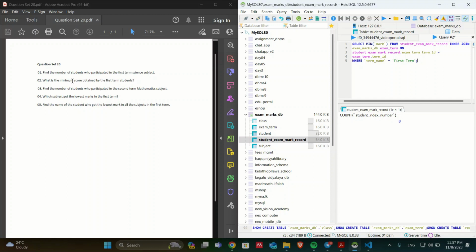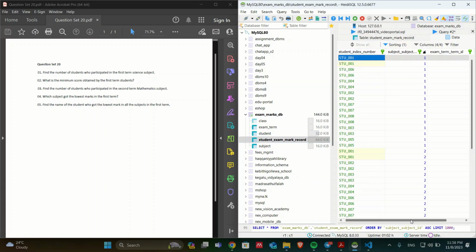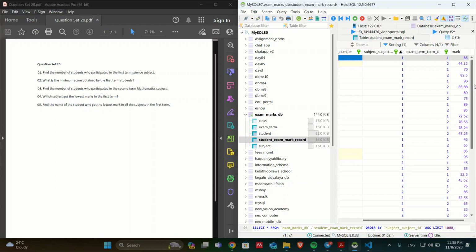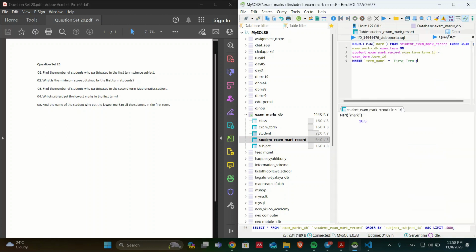So we have to find the minimum score obtained by the first term students. The minimum score was 10.5. To verify this, let's go to the data and see what the minimum score is. We can see that that's the minimum score in the first term exam. So now let's go back to our query tab.